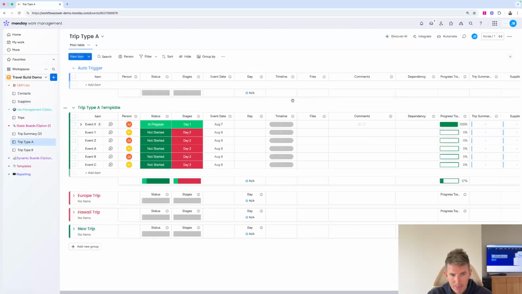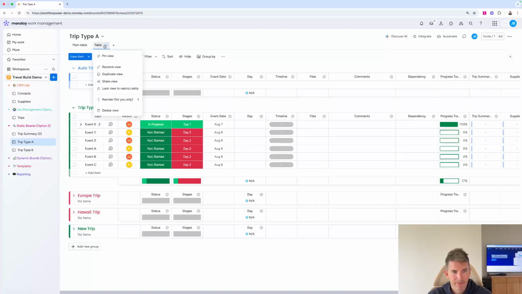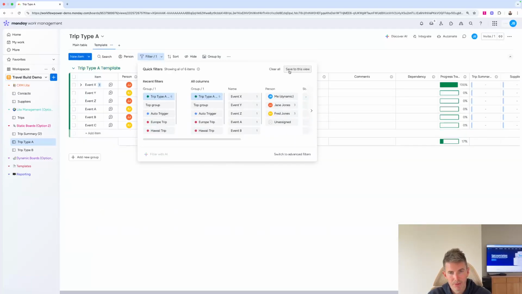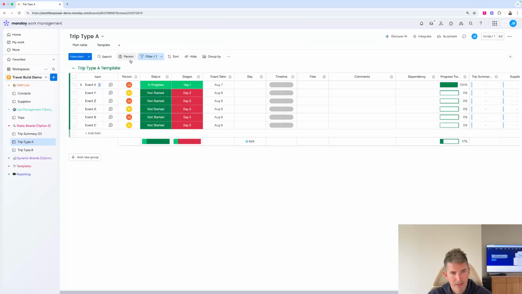Now, down in this board, what I would then focus on doing is structuring this in a way that makes sense. So I'd create one table here and I'd rename it. I'm going to call this the template. And I'm going to filter this by, I just want to show my template group, and I'm going to save it. Now, once I've got that template set up, maybe I just want to see one that's all trips. So I'm going to create one, rename it, and I'm going to say all trips. I'm going to pin this as the default. So this becomes my default.